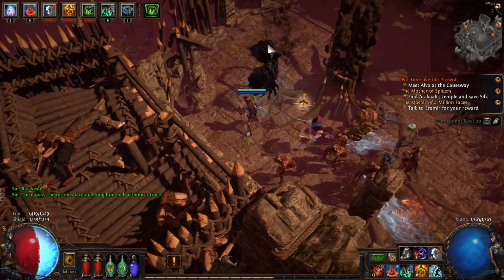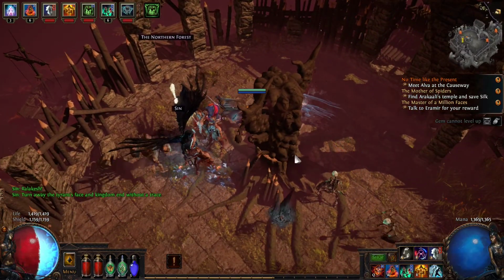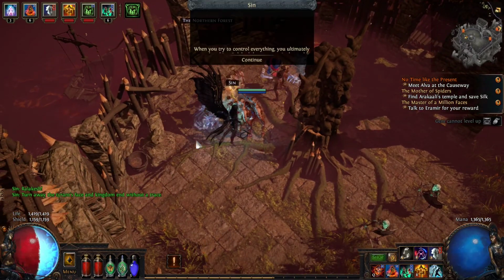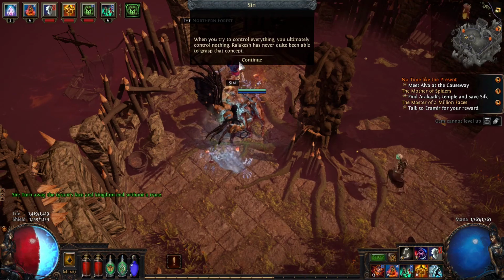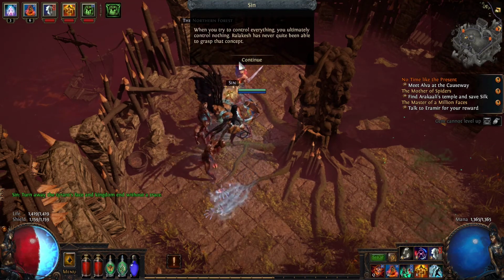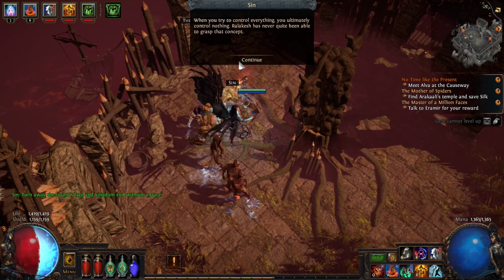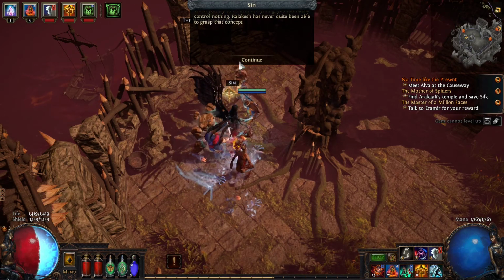Turn away the tyrant's face, and kingdom end without a trace. When you try to control everything, you ultimately control nothing. Ralakesh has never quite been able to grasp that concept.